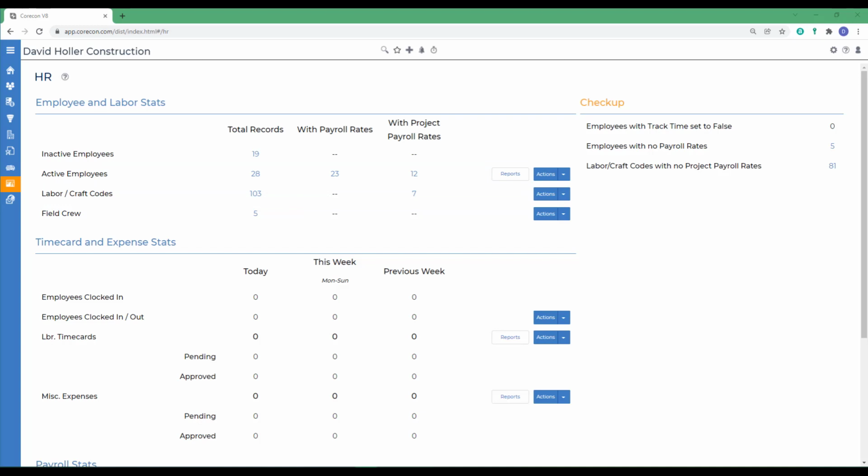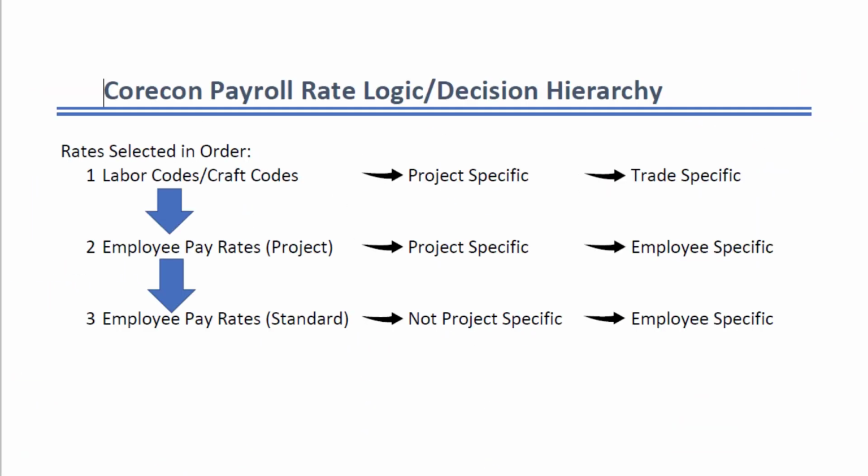There's a few things to remember. First, that labor items are shown both in the estimating cost database and human resource modules. Both of these primary features access the same record. However, the rates are kept separate within that record. When entering a labor time card, and when Corecon encounters more than one rate, it relies on a decision hierarchy.